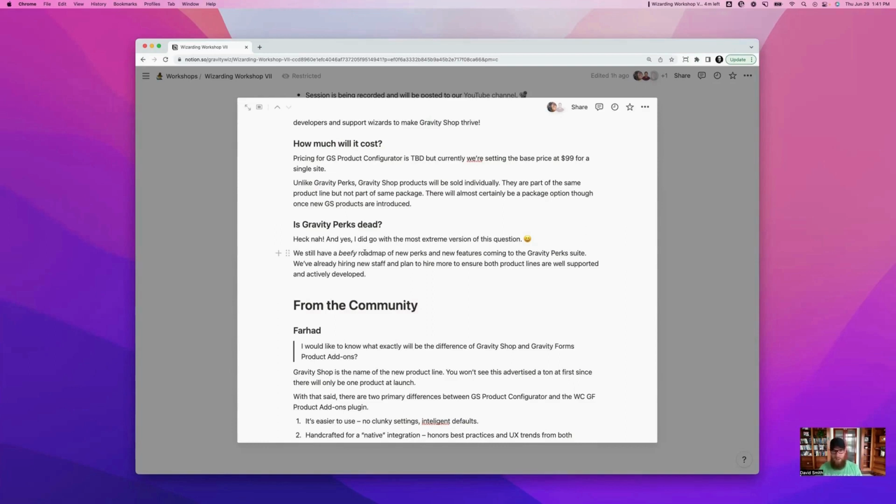Absolutely not. We are just deep in the Gravity Forms ecosystem, and it's nuts how many perk ideas we still have and are still actively working on. So yeah, don't worry about that. And again, we're already looking to hire new staff preemptively ahead of the release of GS Product Configurator, with more to follow once it's out in the wild.